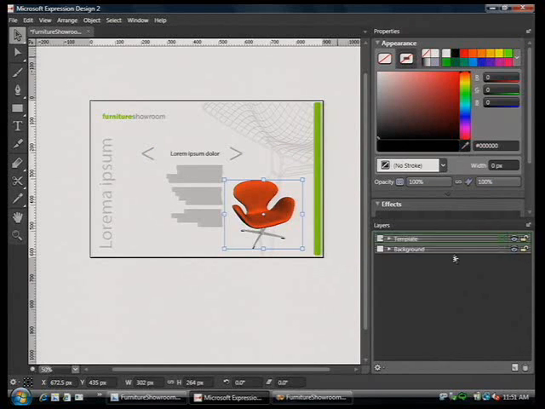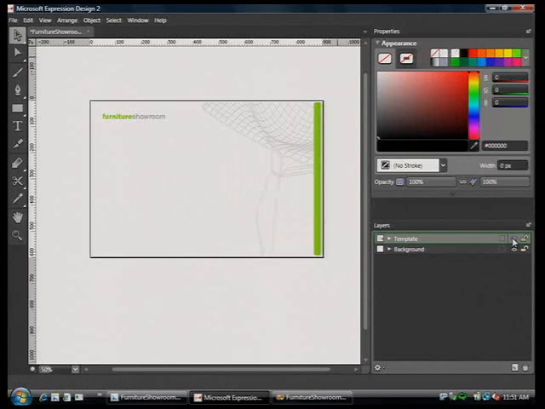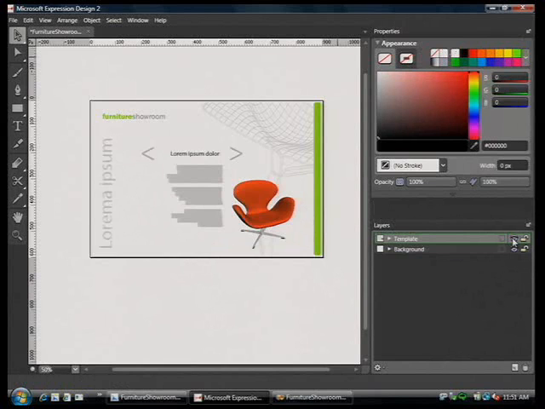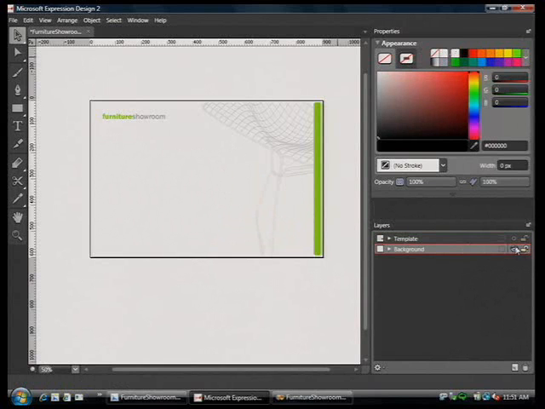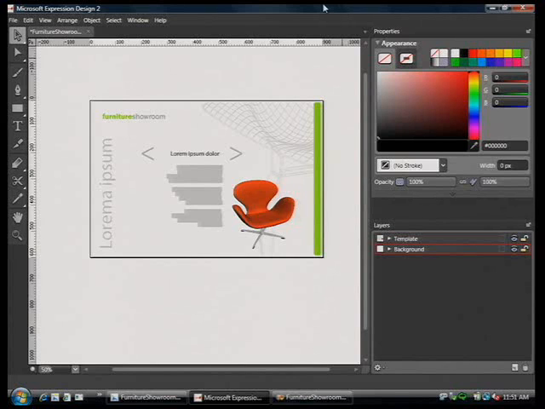I have template and background. Template is the way that my data will look like, and the background is just the background of my application. You see that we will have the same structure in Blend later.